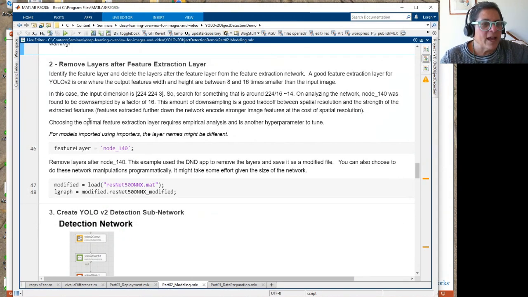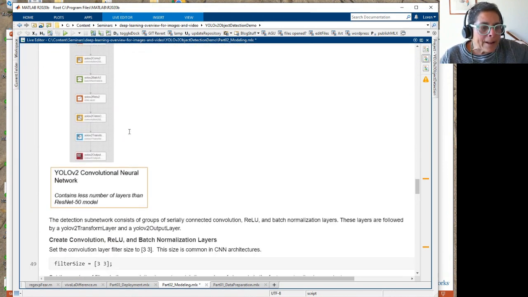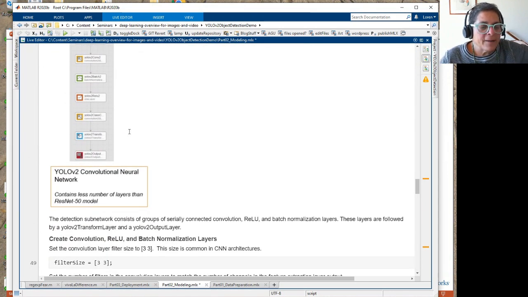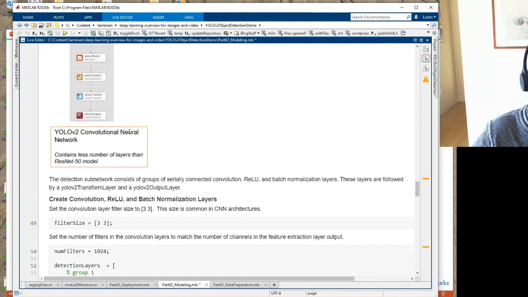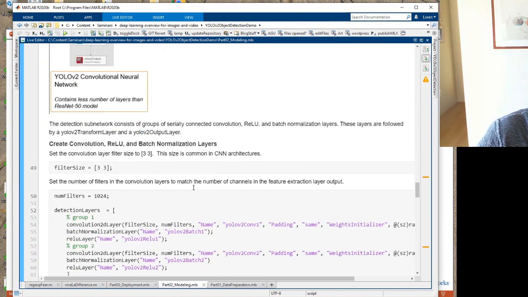I'm not going to do that right now in the Deep Network Designer. I'm going to do it in code and load in the modified one as if I'd already cut it. Okay, now I've got the detection subnetwork, which consists of serially connected convolution, ReLU, and batch normalization layers. They are followed by a YOLO2 transform layer and a YOLO2 output layer. And we're going to set the convolutional layer filter size to 3 by 3. This is really common in convolutional neural nets, CNNs.